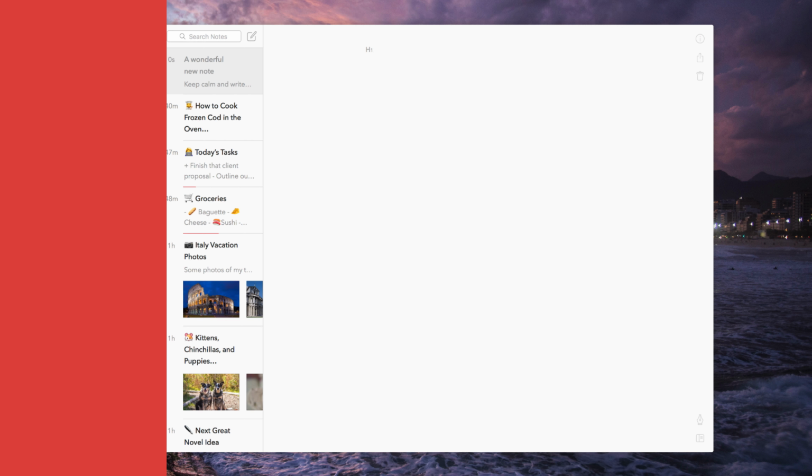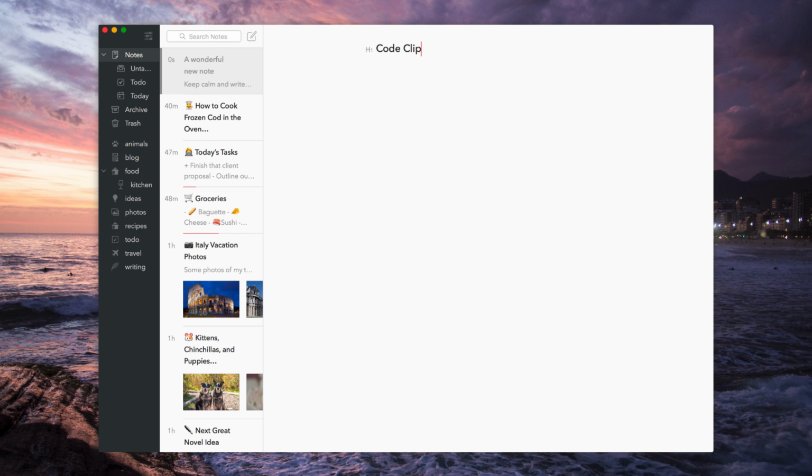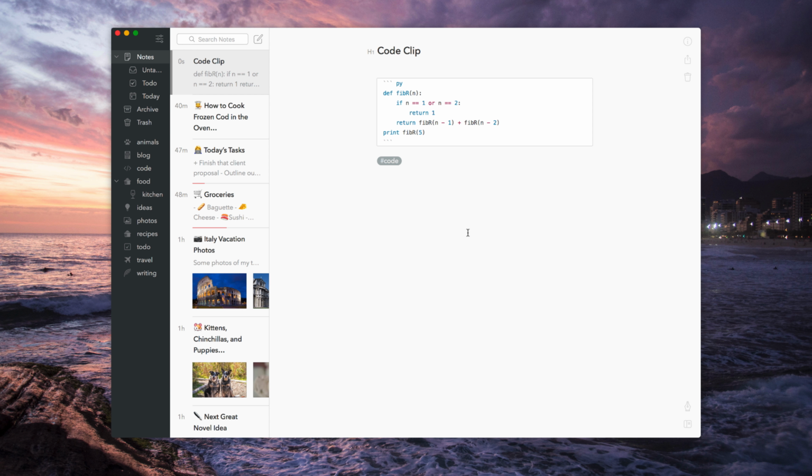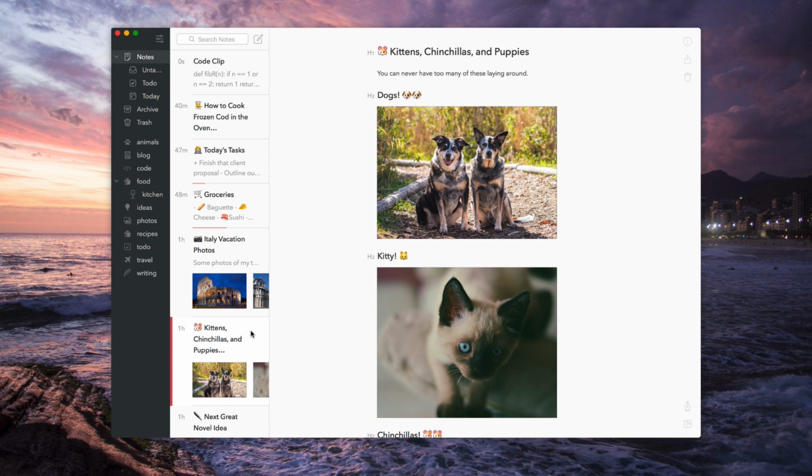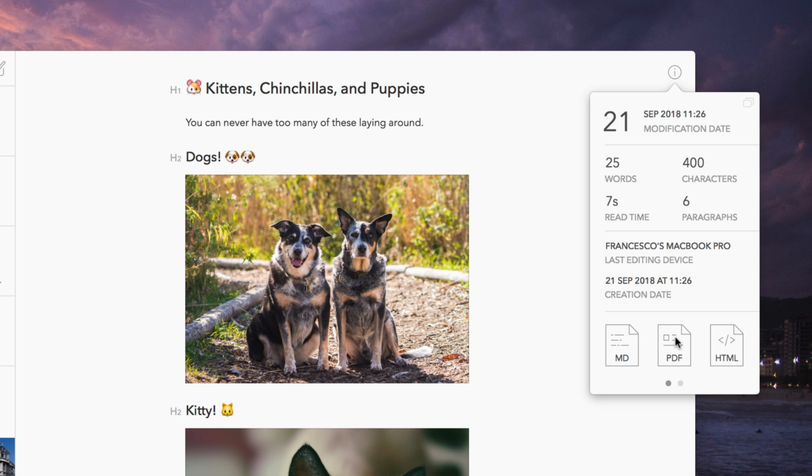Bear also supports all syntax highlighting languages, from Apache to XML and everything in between. When it comes time to export your note for sharing with others, Bear makes it easier than ever. Single note exporting is possible on all devices. All you need to do is hit the information button on your note. There will be a set of exporting options at the bottom.